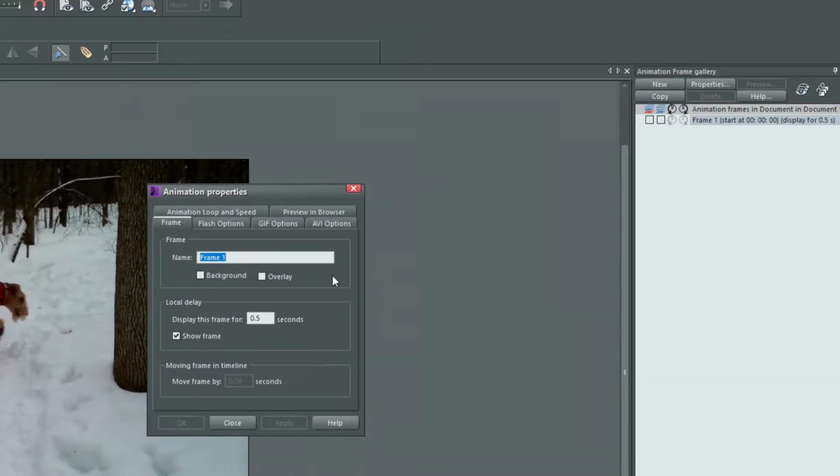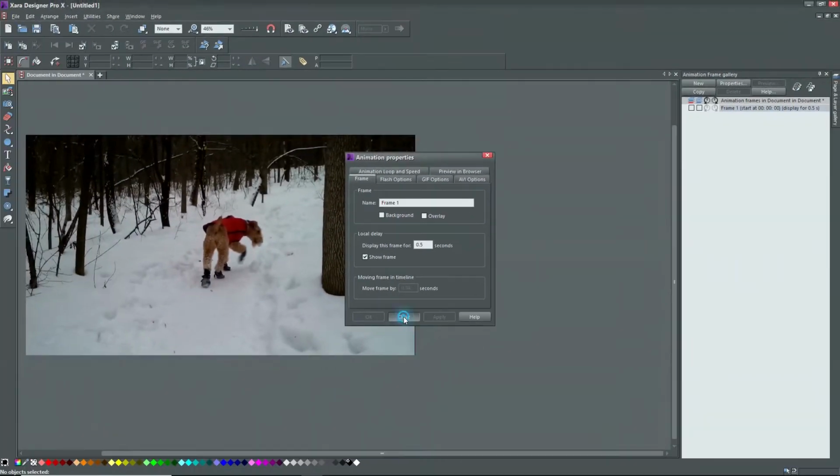Next is the local delay. Display this frame for 0.5 seconds. This is the default. What happens is that every time I press on the copy button, the background video and thus the animation advances by half a second. If you need to tighten this up, it can be decreased down to frame level if necessary, or increased if you don't need many frames. I'll leave this at half a second.